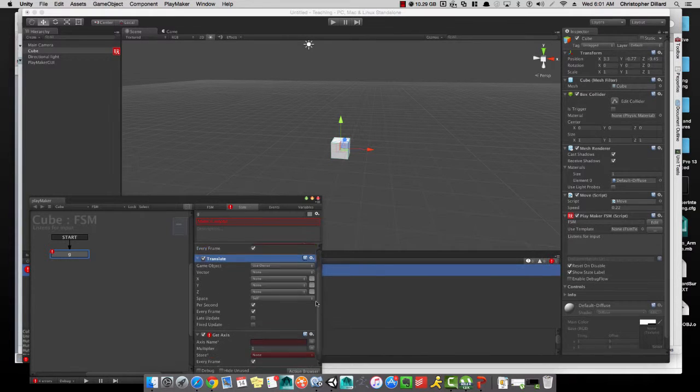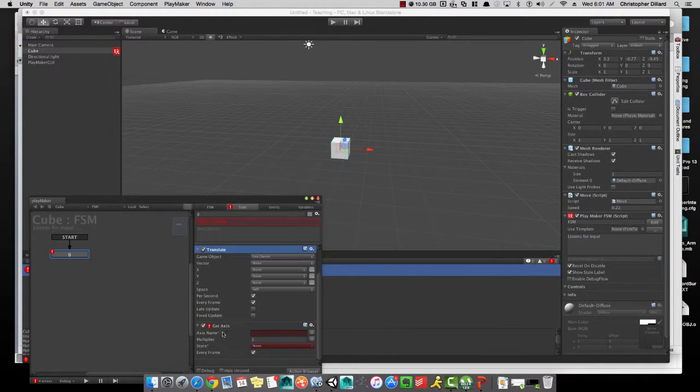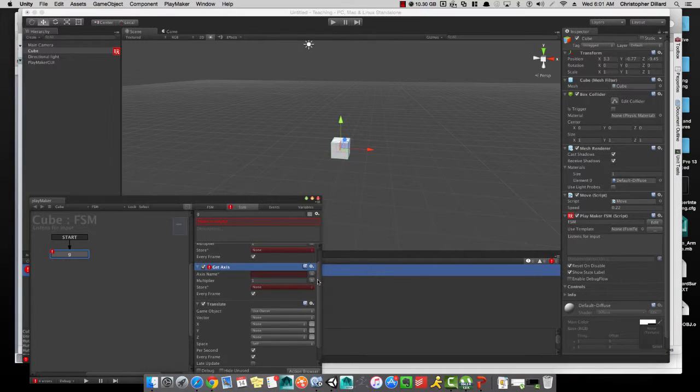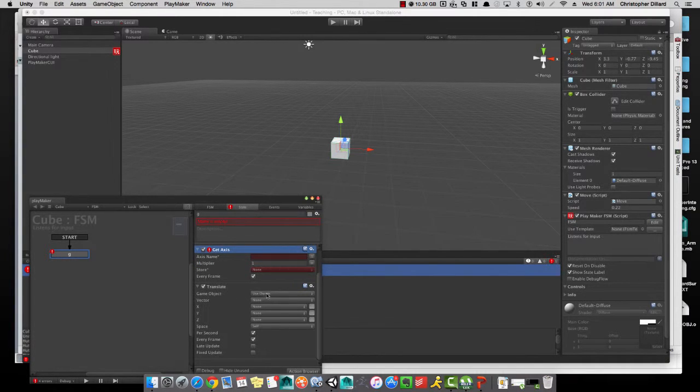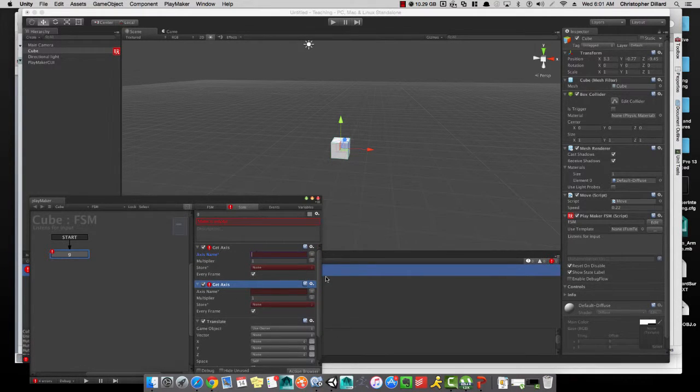Alright, so what does the translate want? Well, translate wants us to tell it, okay, the game object, so the owner is whichever one it's attached to, this FSM. Which vector are we going to move it in? Now, this will get the axis, but we need to store it somewhere so that we can tell this translate function which direction we're trying to translate. So here we say, okay, first axis I want you to get horizontal. Second axis I want you to get vertical. Okay, where do you want to store them?